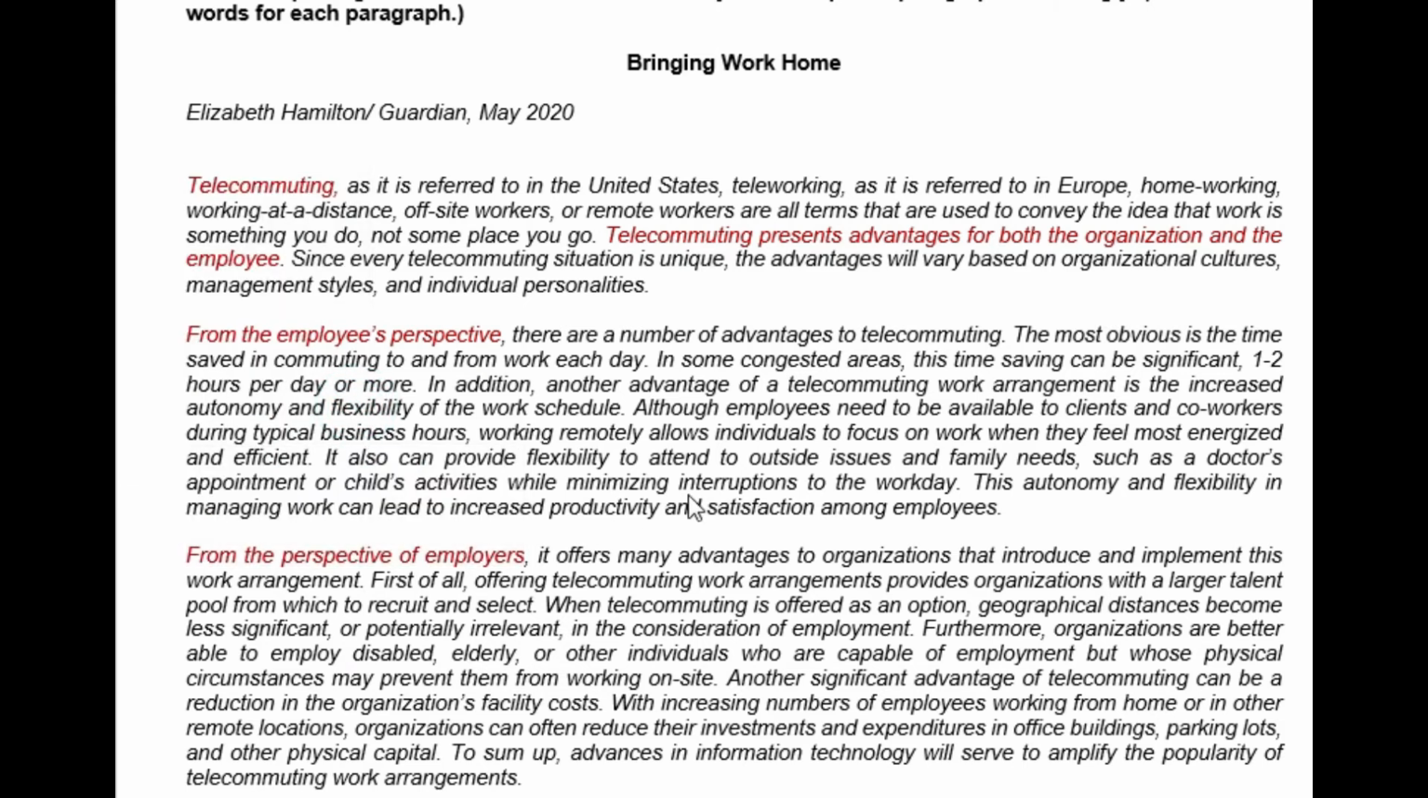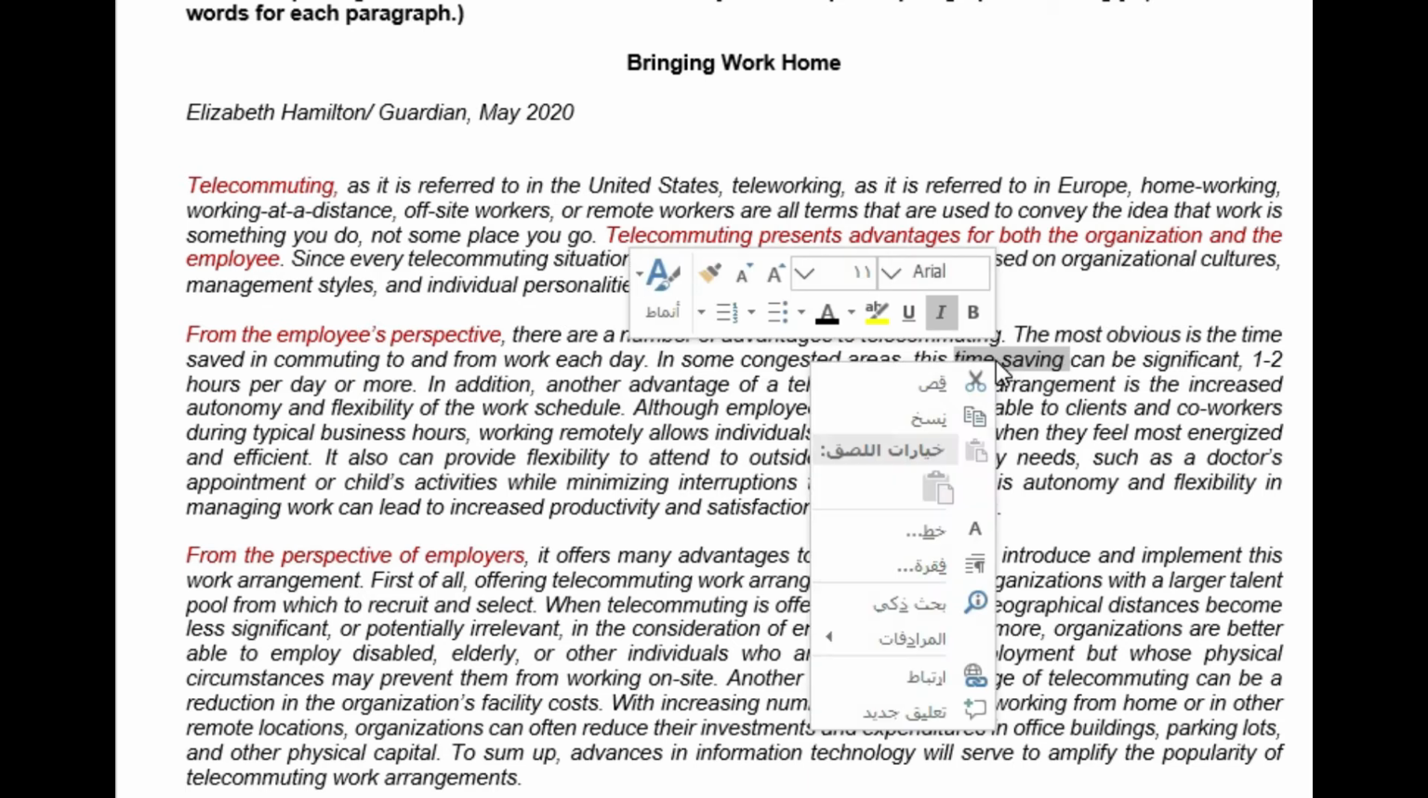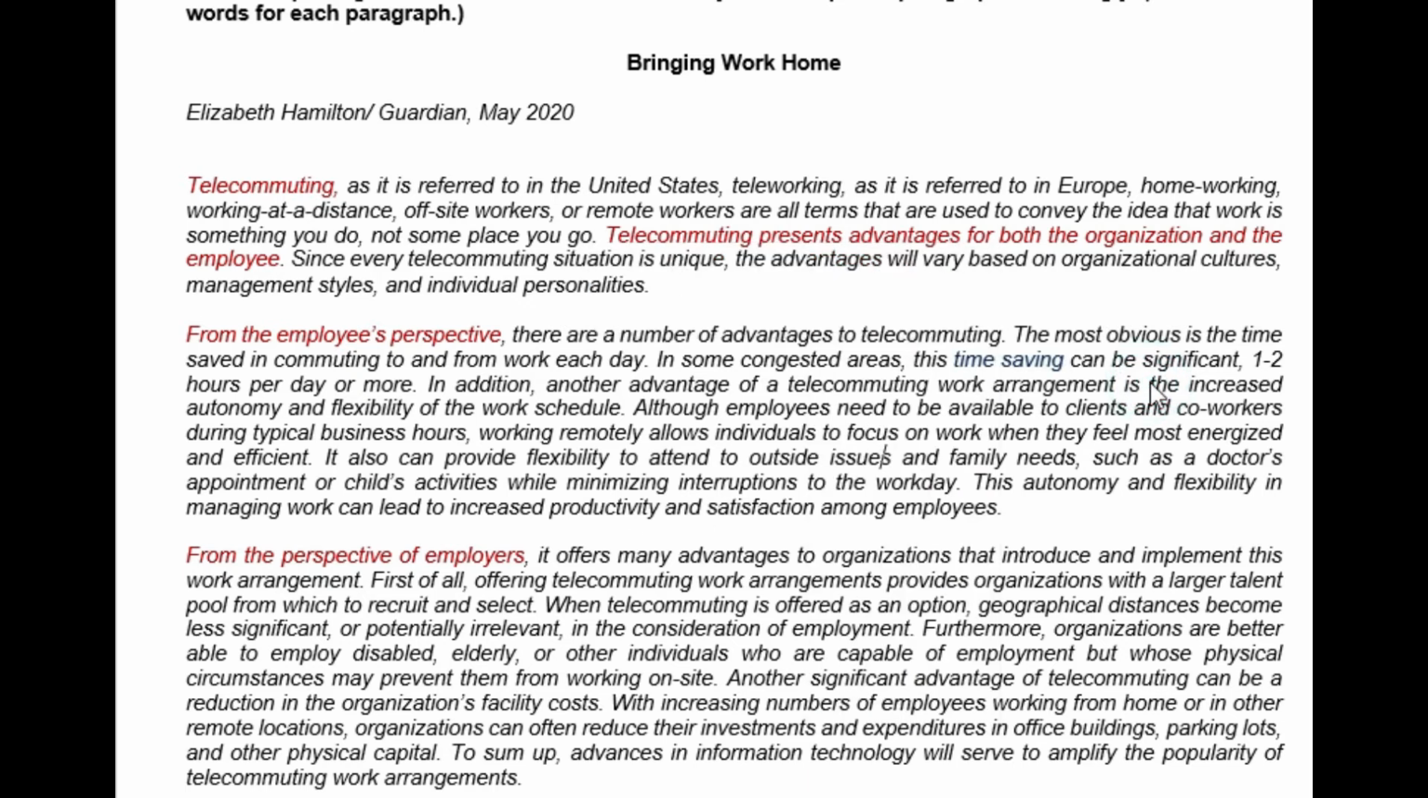Now let's go back to this paragraph and find out what are the advantages from the employee's perspective of working from home. In the next line, you can see that time saving is the next benefit from working from home, of course, according to the employee's perspective. So let's make it in the blue color. The next benefit, according to the text, is the increased autonomy and flexibility of work. Let's also put it in the blue color.